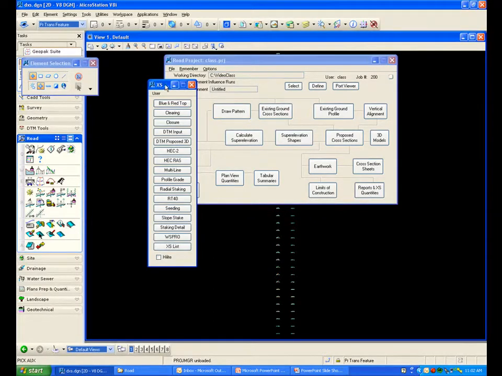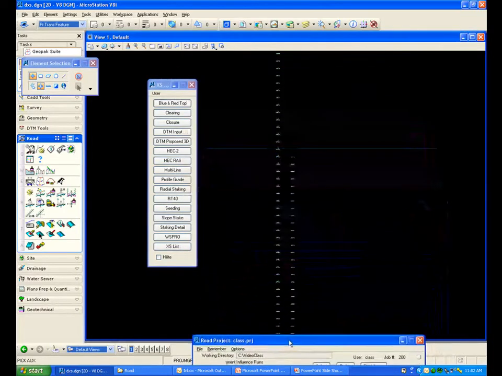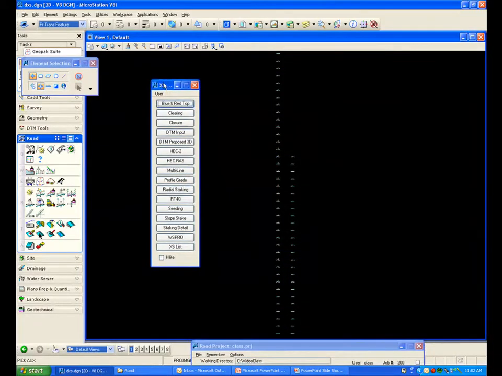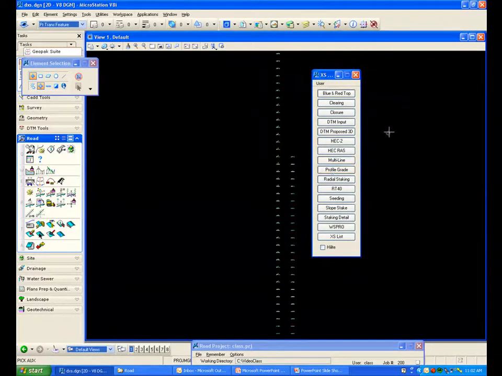Now, this particular tool has to be opened within a cross-section file. If we're not in a cross-section file, it will bring up an error message and say that this is a cross-section tool only. Once we move this down, this is our cross-section toolbox. The first thing we have is user preferences.